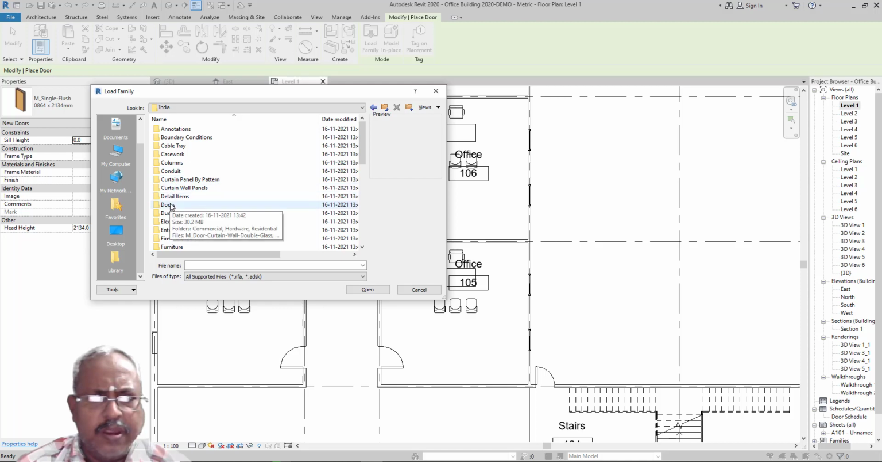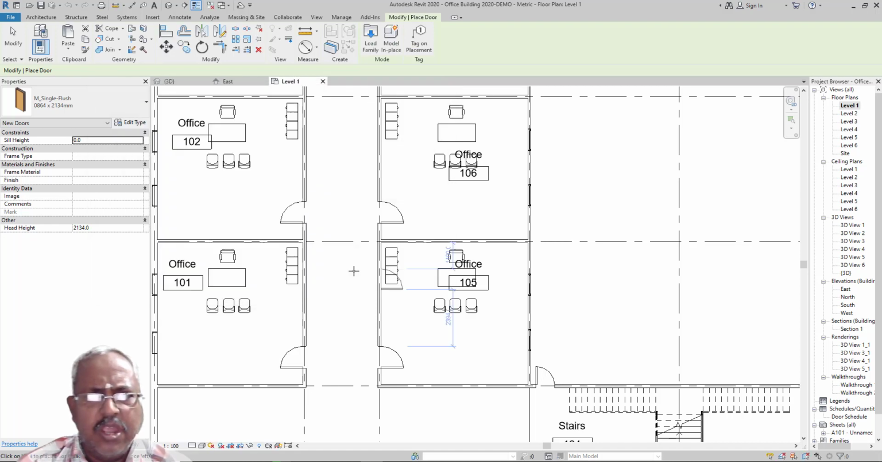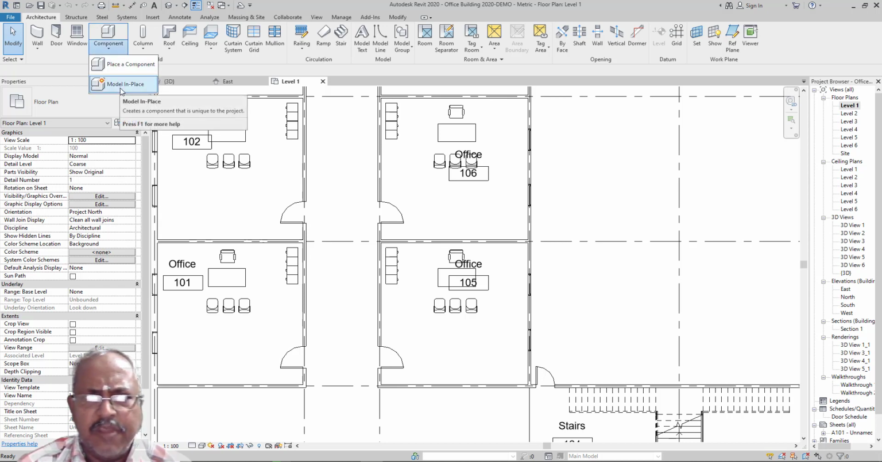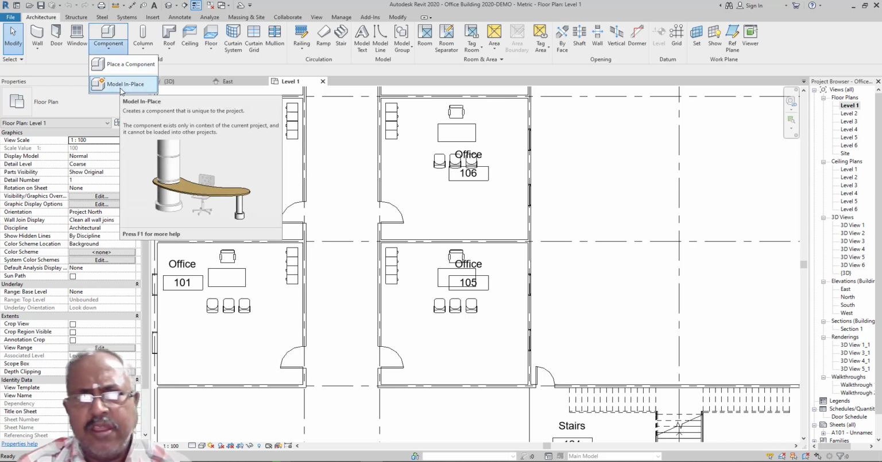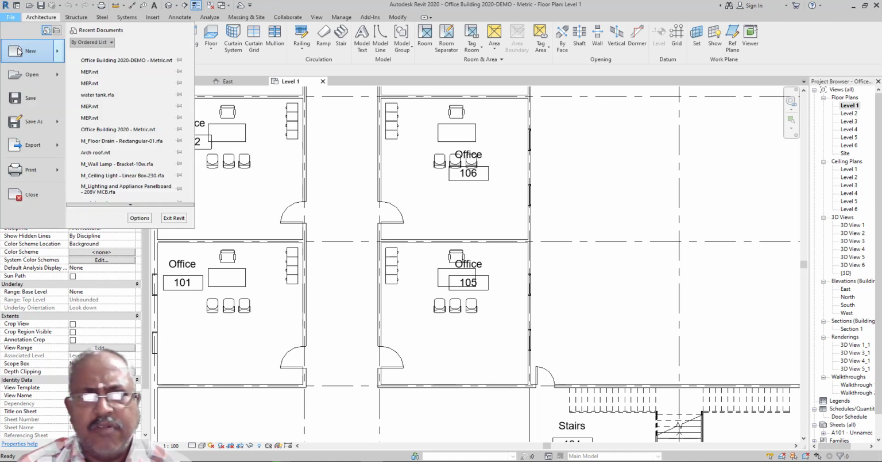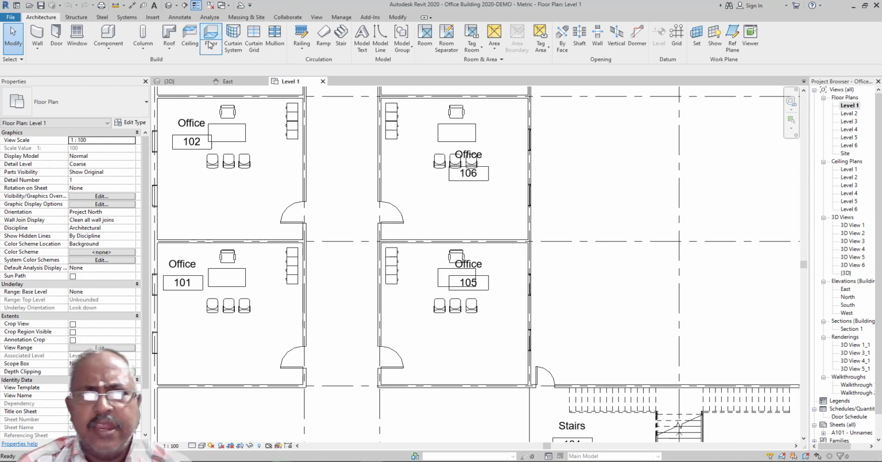So I am having doors. What type of doors do you want? No, I don't want this. I want a customized door. You can create your customized door using component model in place, or you can go for create family. If you go for new, you can see the family. Using this, you can create your customized door, then bring that into your model design.